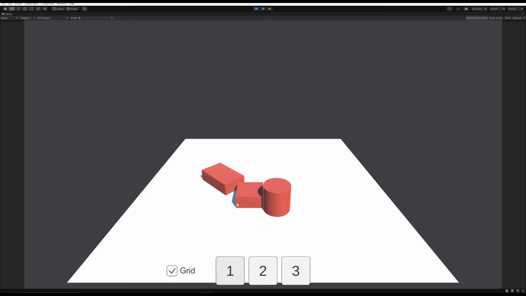So now I can build this epic diagonal house, or whatever you would call it. And our grid snapping still works. Ah, I messed up.